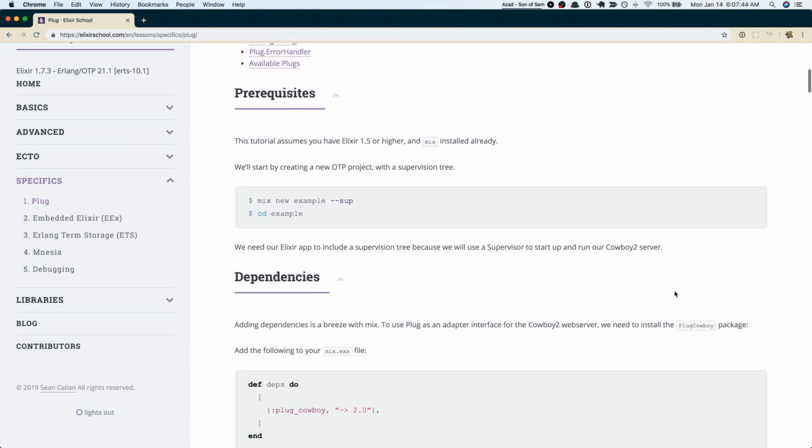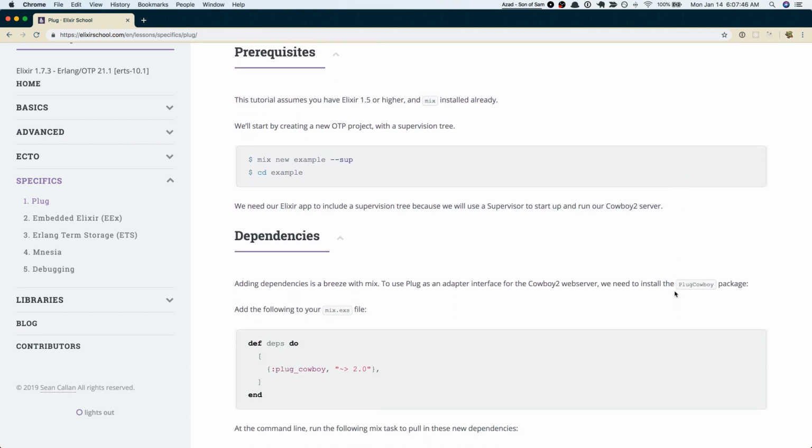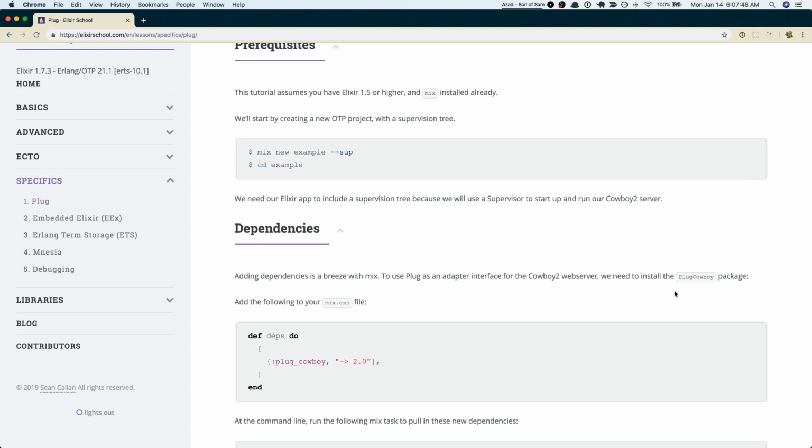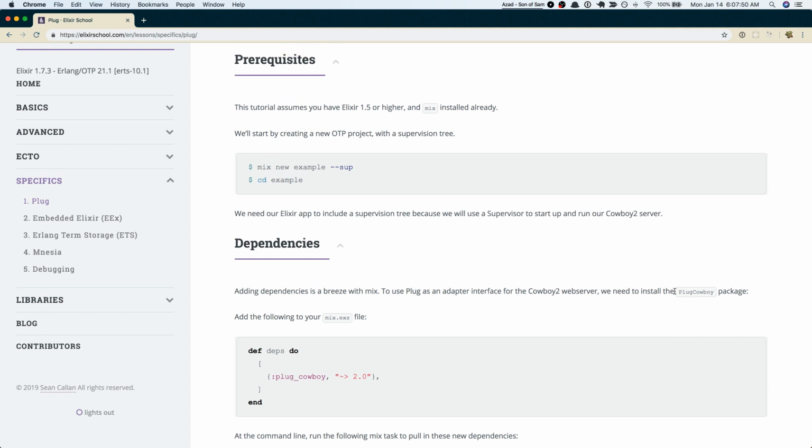Prereqs. You need Elixir 1.5 or higher and Mix installed already. We'll start by creating a new OTP project with a supervision tree. So mix new example --sup. And we need our Elixir app to include a supervision tree because we need to use a supervisor to start up and run our Cowboy 2 server.